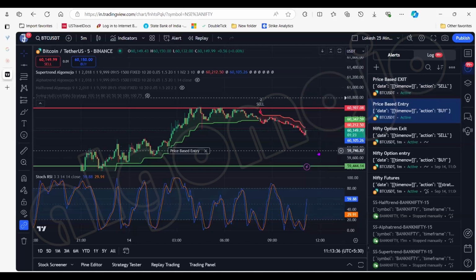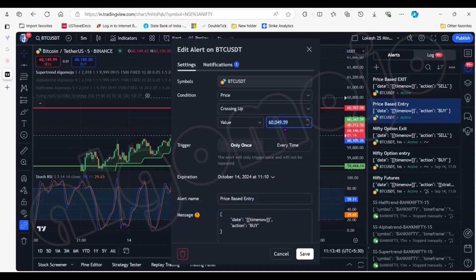After that, you can keep shifting the levels to whatever level you want. Suppose you want to take an entry, say at this level. So just shift it there. The levels also get redefined. As you can see here, it has moved to 60,000 of almost 50 levels.